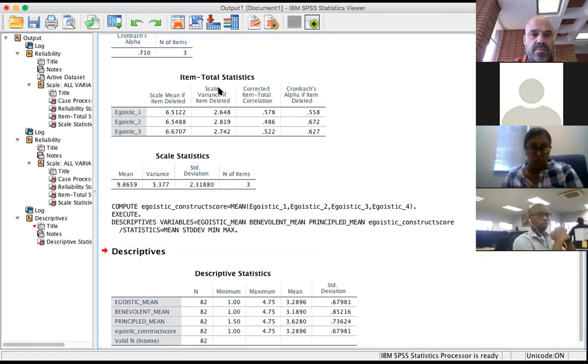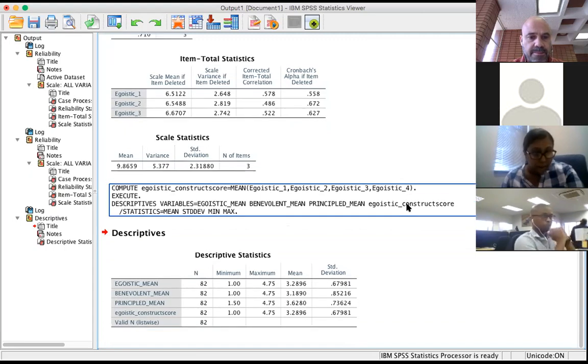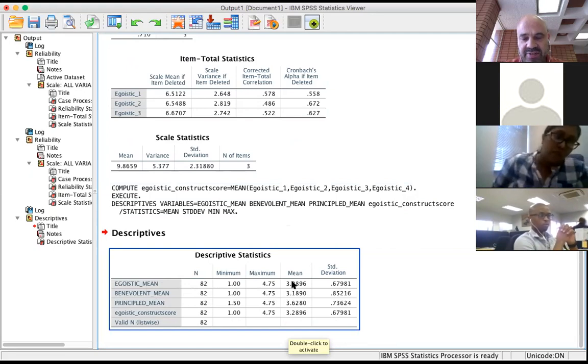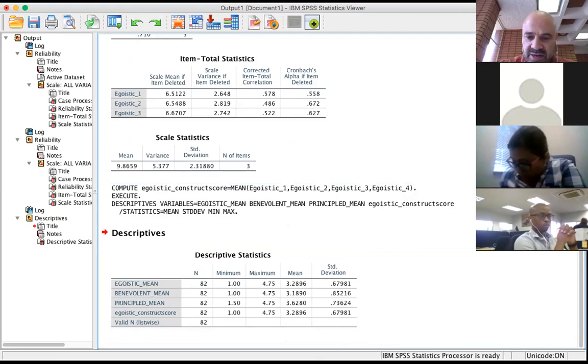Let me just share that again. Okay, can you see the screen? Yeah. Okay. Here are the descriptives. So Irisha's calculation seems correct. You see the egoistic mean here is 3.2896, and that's the one I calculated also now. So it's 3.2896, so it's 3.3. So the people on average are a little bit above 3.